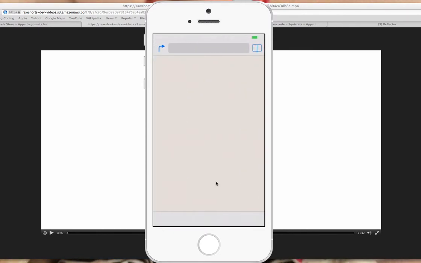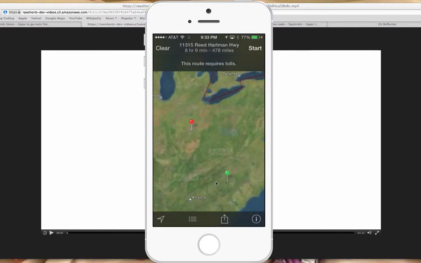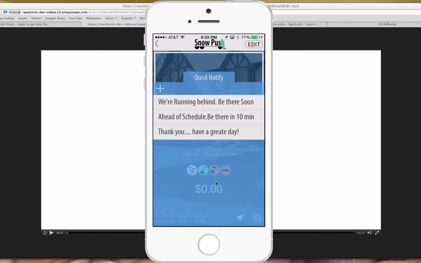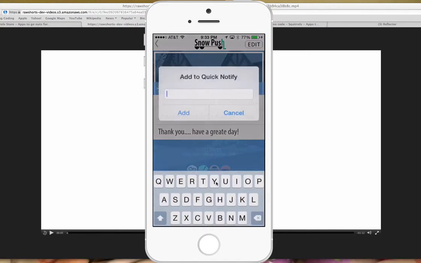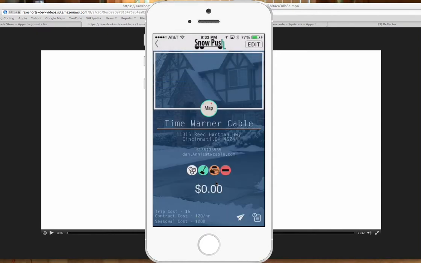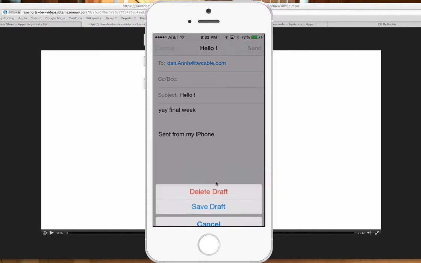Clicking on map will take me to the map, take me to that address, and zoom me in, give me directions from there. And let's see, send a quick note. I can send a quick note through this. We can add our own note if we want to. We'll say yay, final week, and we'll hit add, and we can send that, and that will actually send an email out that says yay, final week.